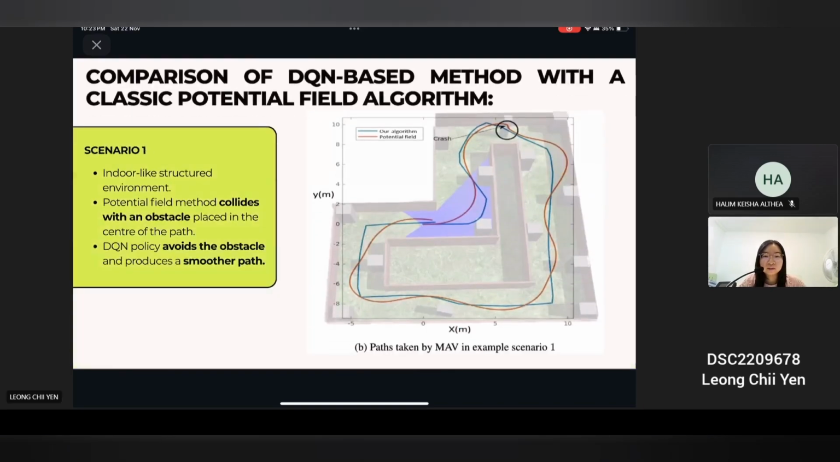Then we compare our method with a classic potential field algorithm in 3 scenarios. In scenario 1, a structured indoor light map, the potential field baseline drives into the central obstacle, while the DQN path bends around it and stays smooth.